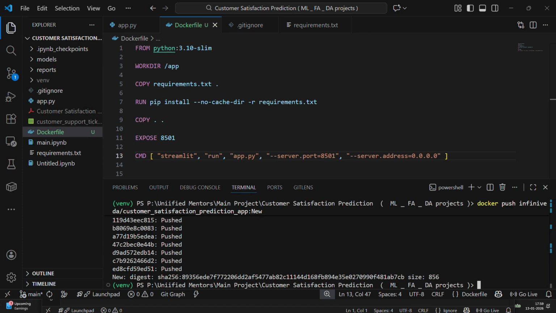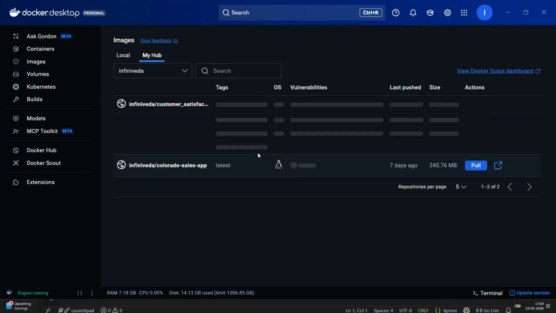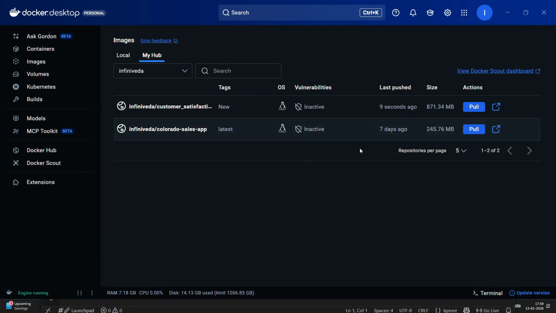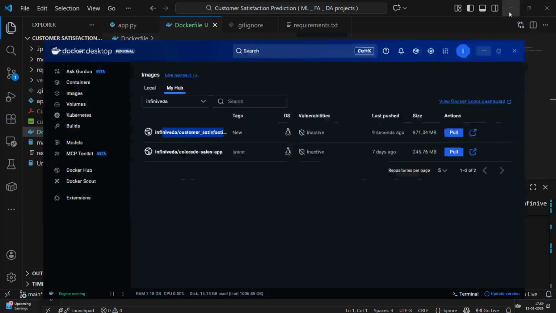Now you can see it pushed completely and shows the size of 856 MB. Now if you verify with your Docker Hub, you can see customer satisfaction. So this is the new one which I've tagged, and if you want to pull, you can just pull over here, or else you can enter the command docker pull of this name. It will automatically pull this image to your system wherever you want.